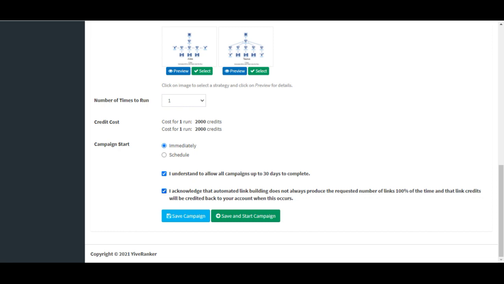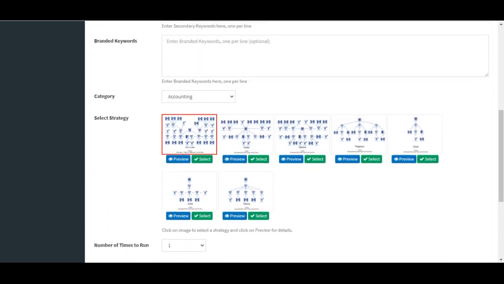This is just a basic acknowledgement that it's not 100% under your control exactly how many links are built, and if there's any discrepancy, they will actually credit your links back to your account so you can use them later. And then you just click either save campaign or save and start campaign, and that's really all there is to it.